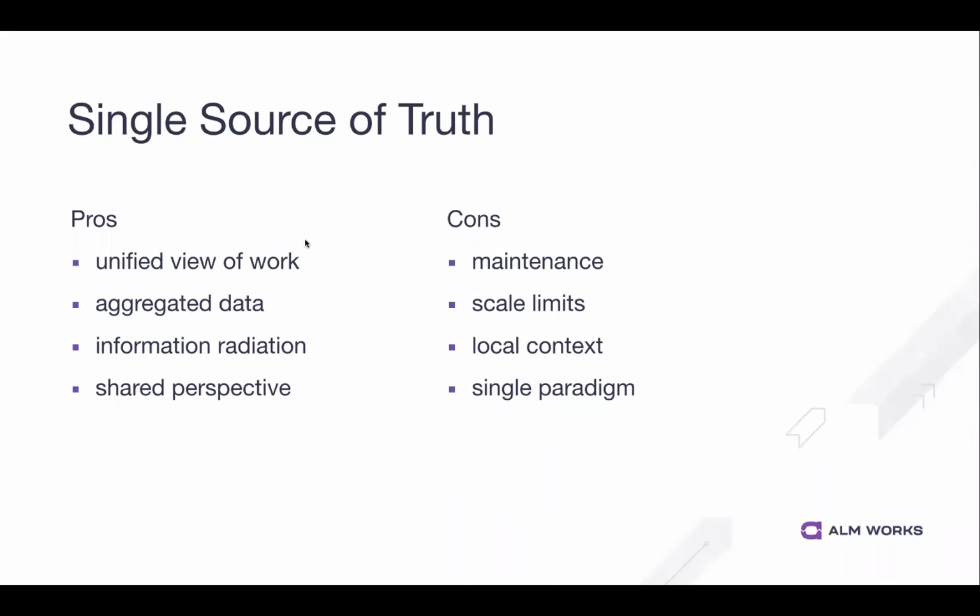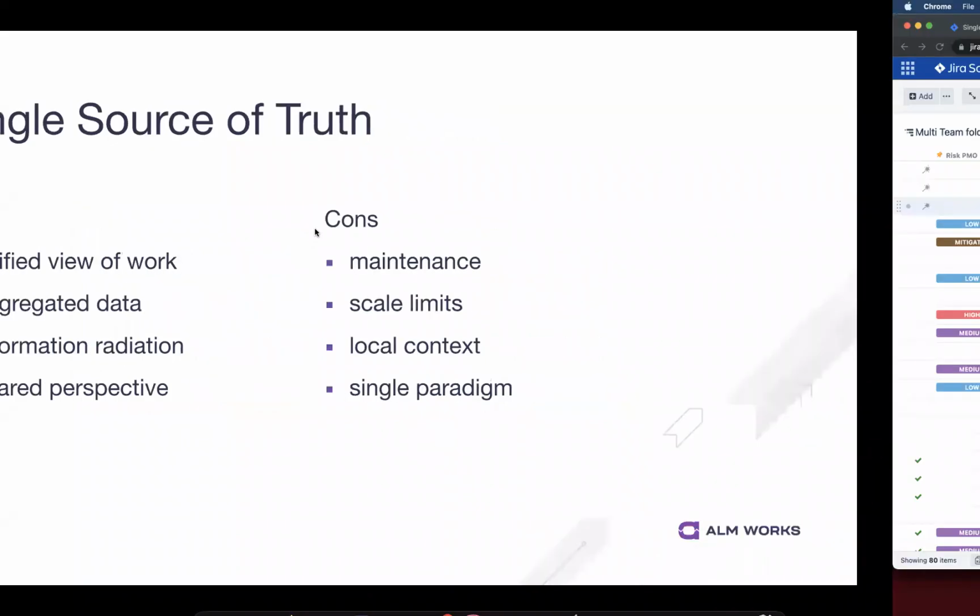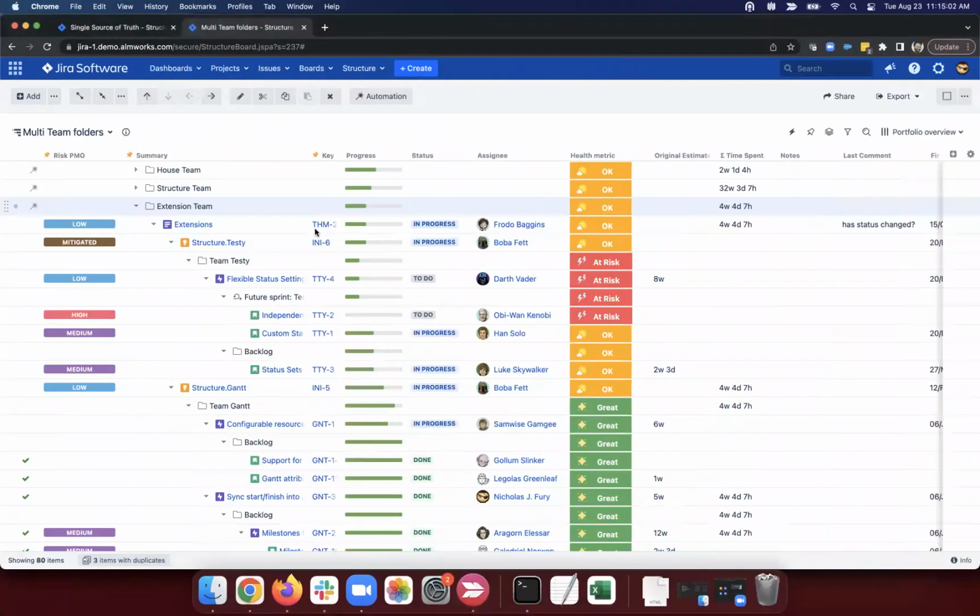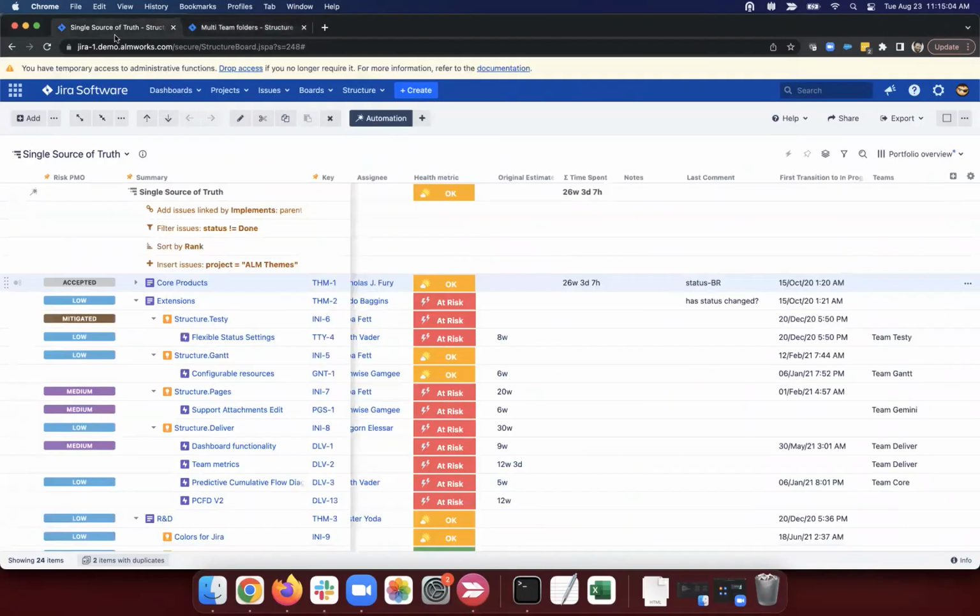But enough of the theory. Let's actually just jump into the practice. So here, sorry, wrong shoulder. Here I have my single source of truth structure.